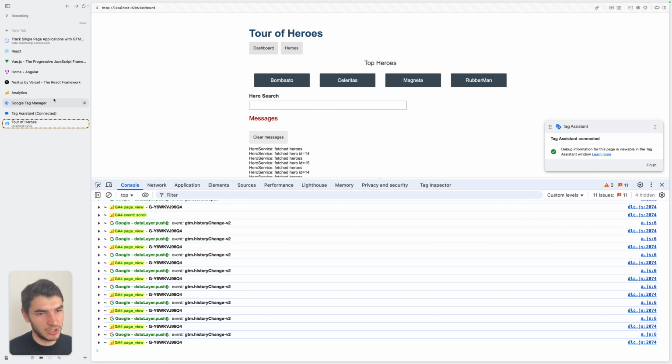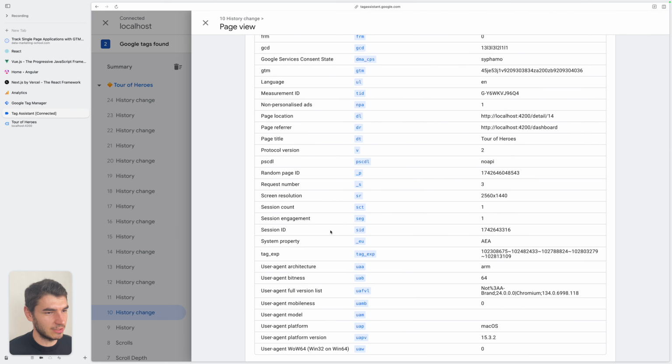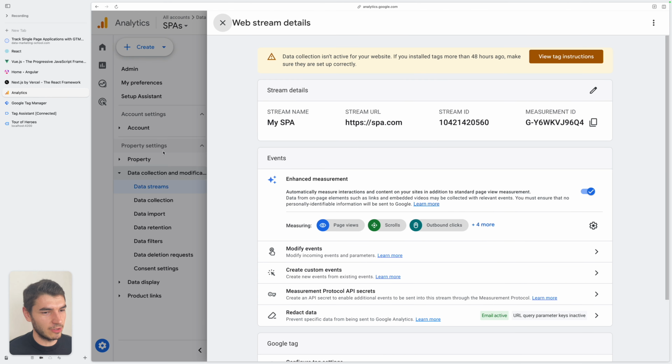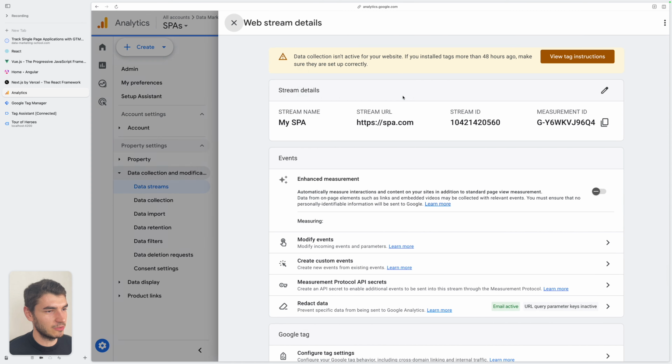On your single page application, it is most likely that the page title will change. And it is something that you need to check as well if this default behavior does change the page title. And this default behavior, you can go back to admin, data stream, and click on your data stream.